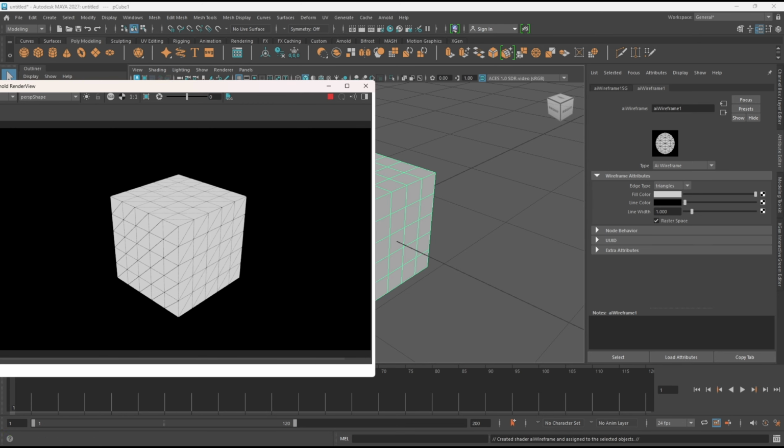You can change the edge type here, like I will set it to polygon, so it will show like the model. You can also change the fill color here. I will use a texture.